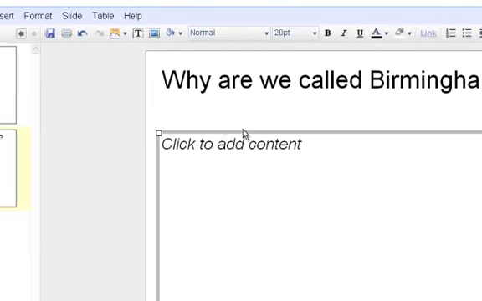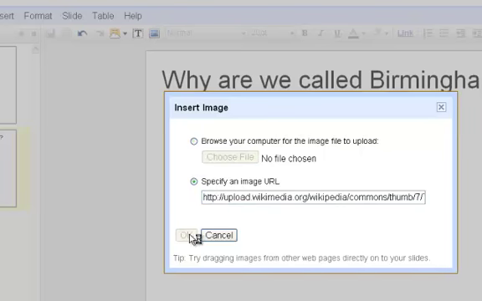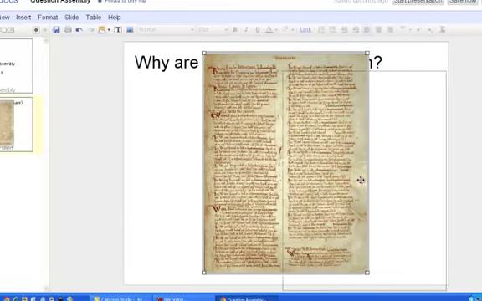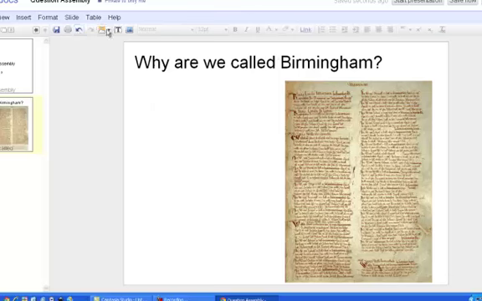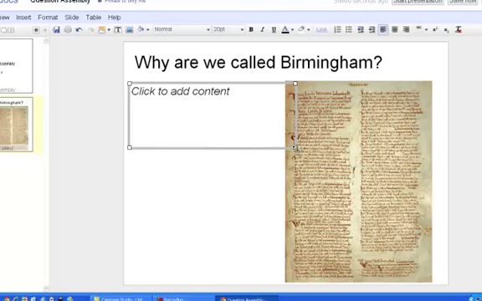Okay, then what I do to get the images in is I take the image, copy the image URL, I add an image here, my URL, and I am going to write some text as well. Text is busy.